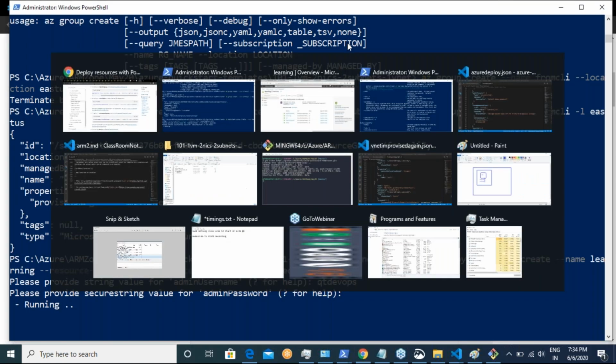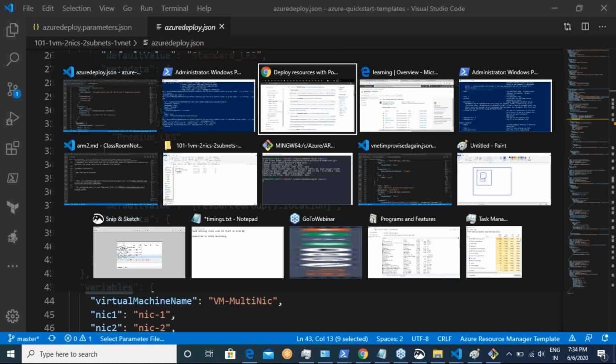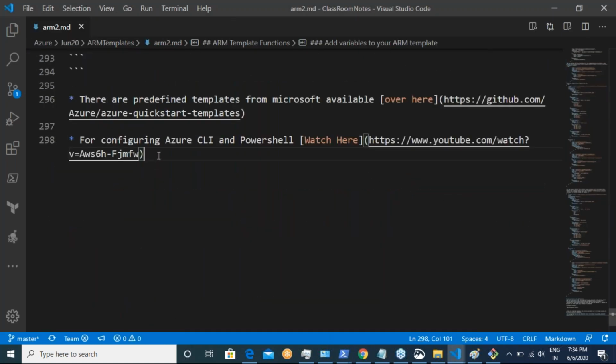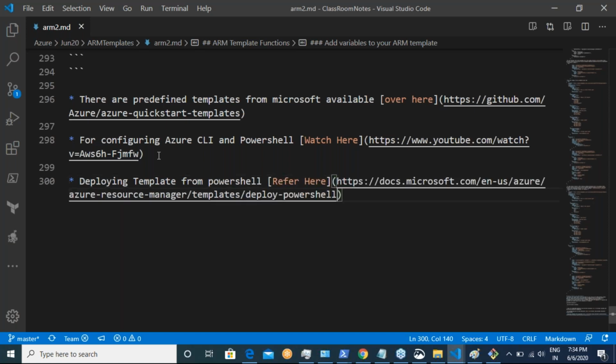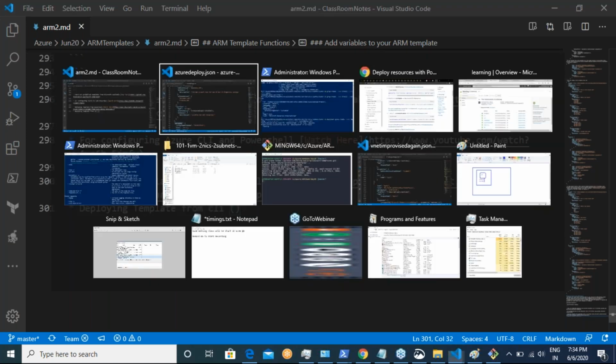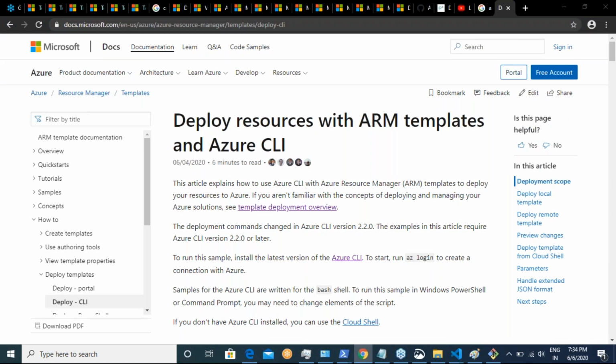All right. Deploying a template from PowerShell, and then deploying a template from CLI. Please refer to these.